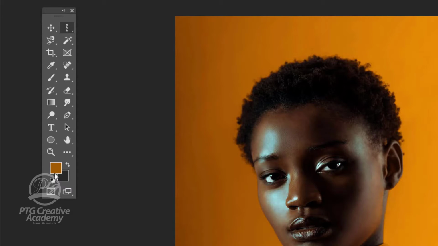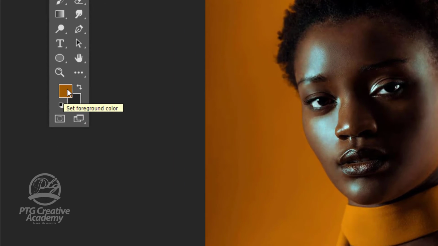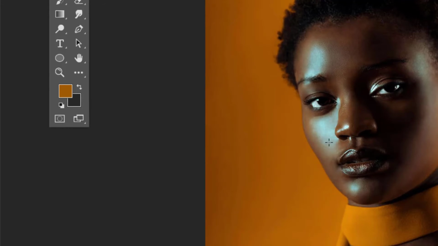Then this one here is the foreground color, and this is the background color. If you apply a color, this is the color that applies, and this one is for the background. We'll get to all of this in the next lessons.